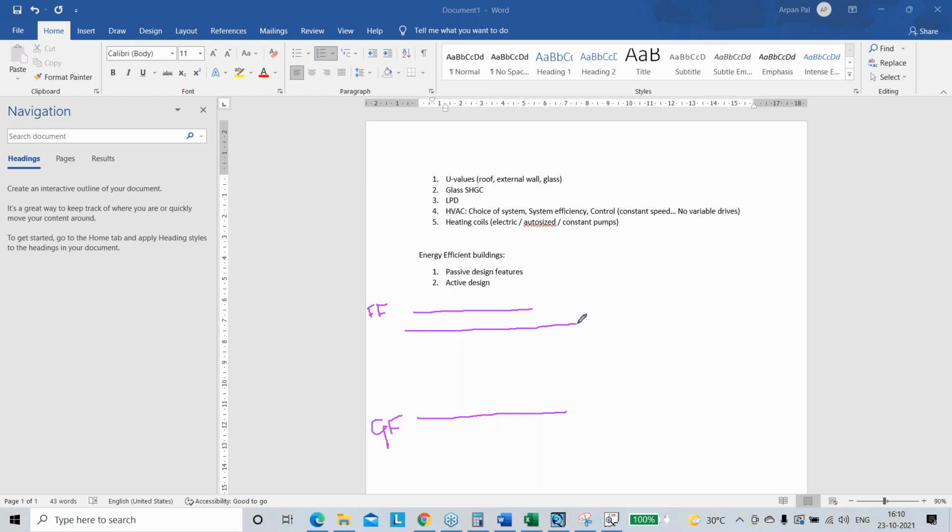Say your false ceiling is up till this height, right? That means that your floor to ceiling should be this, that is floor to ceiling, and this shall be your floor to floor.